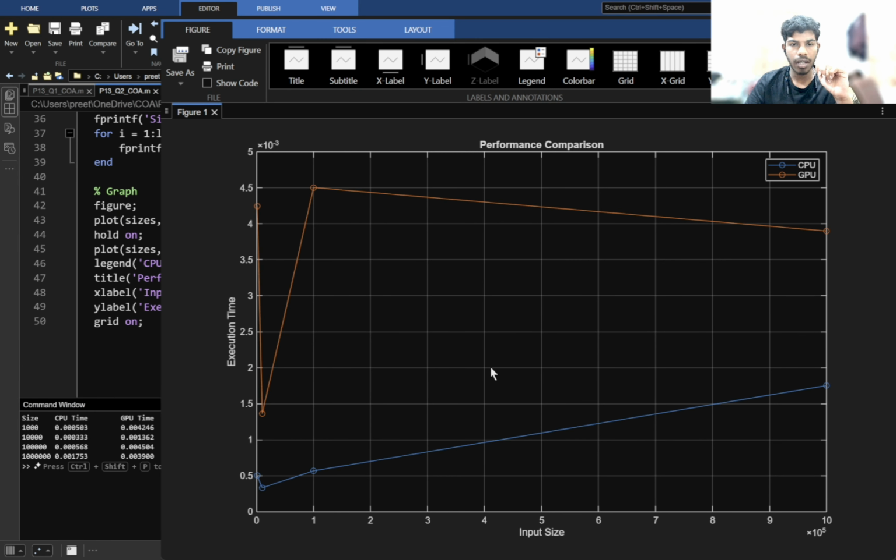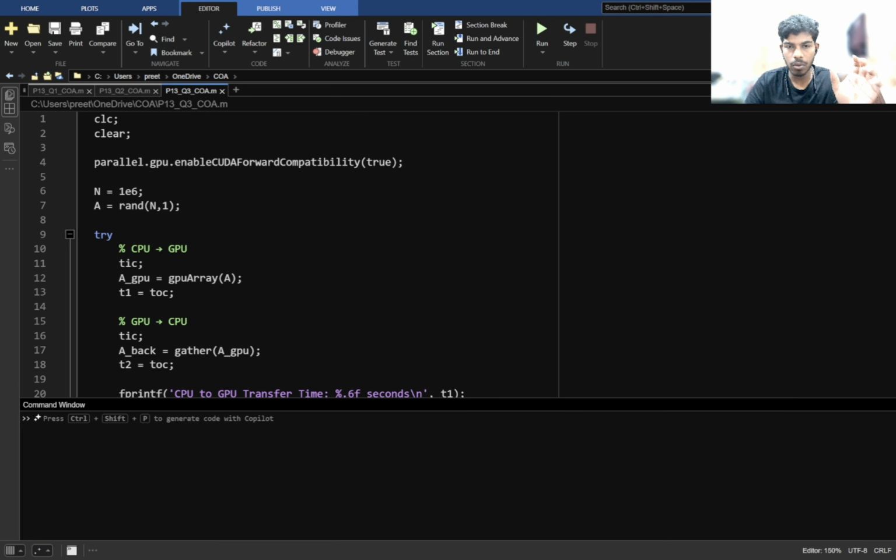Let's run it. You can see the graph over here. For small data, CPU is similar to GPU. For large data, the GPU dominates over the CPU. On the left, we can see the list of sizes and CPU time and GPU time. GPU needs time to transfer the data first. Startup cost. The third program is about CPU to GPU data transfer.